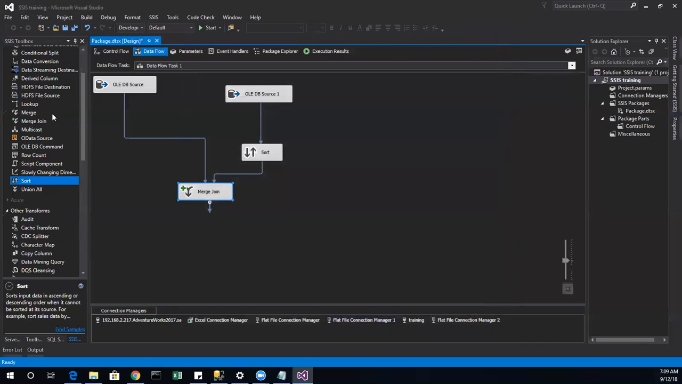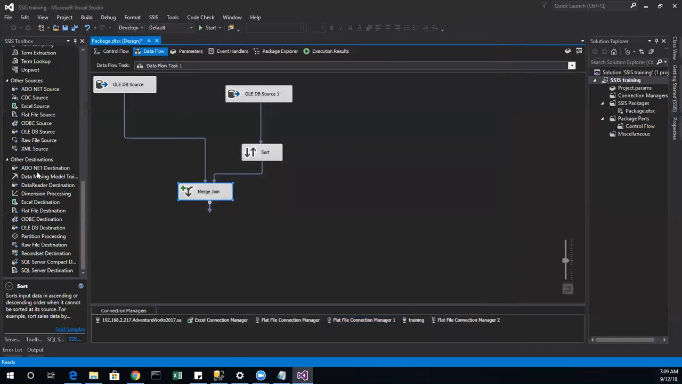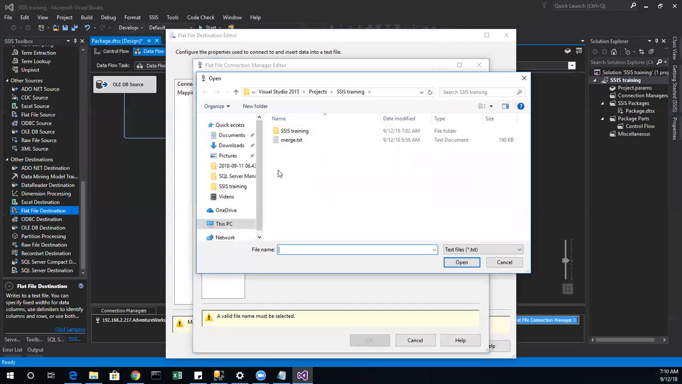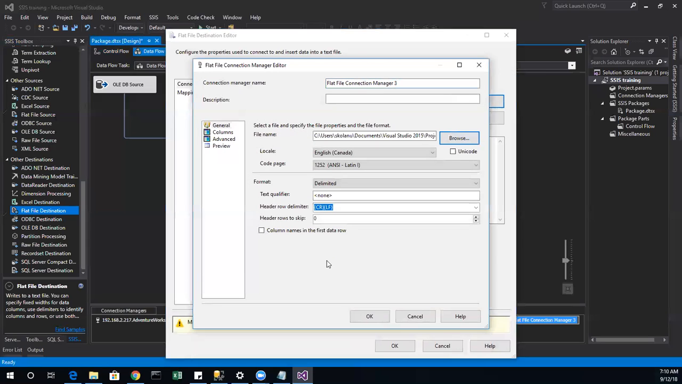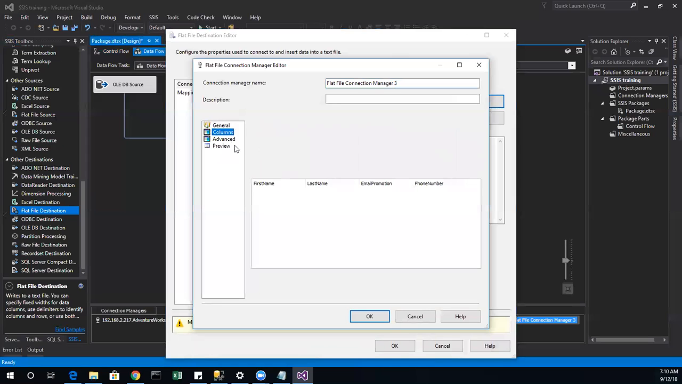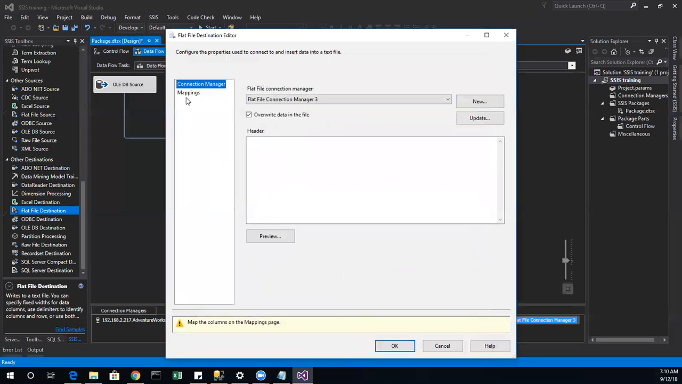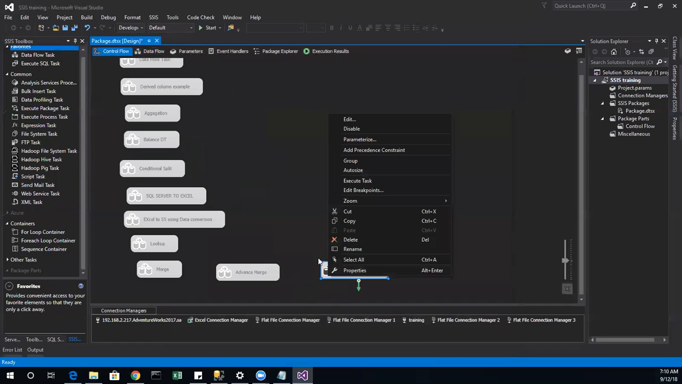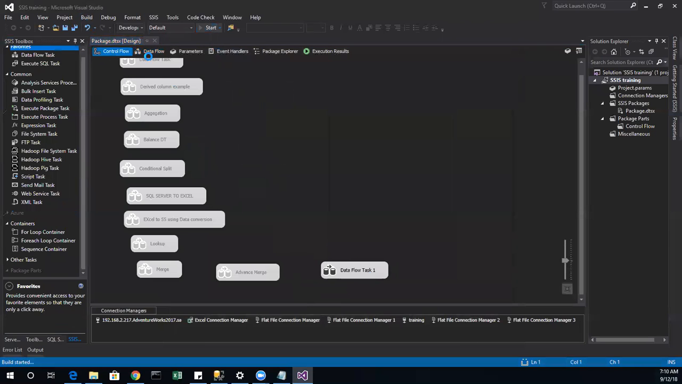I would write it back to a flat file. New connection, and this is going to be a delimited file. Let's browse for it, and I'll call it merge join.txt. Okay, column names in the first row. Mapping will be done. So let's run this task, or you can just execute from here.